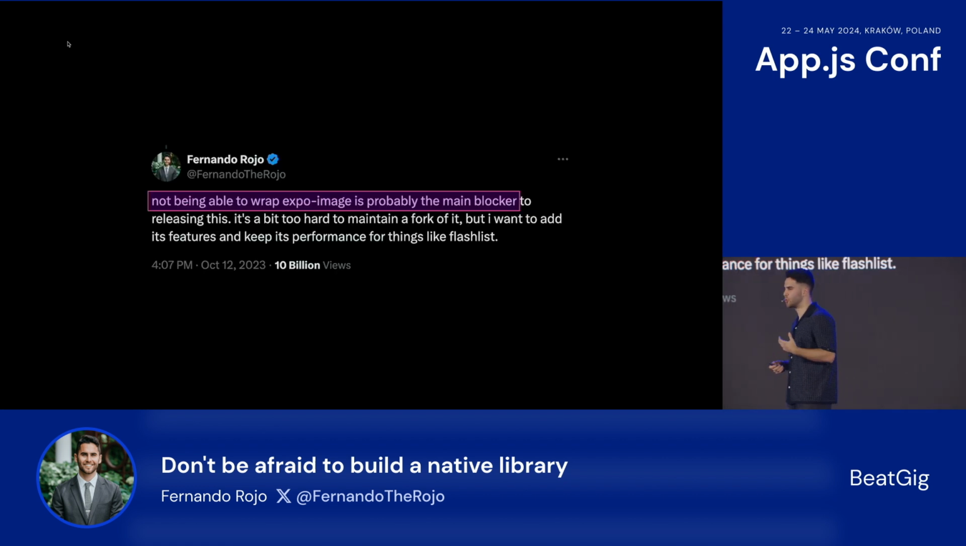So my answer to Brent's tweet was, not being able to wrap Expo image is probably the main blocker to releasing this. It's a bit hard to maintain a fork, but I didn't want to give up any of its features. And so things sat there for a few months. We were using it in the BeatGig app, but I wasn't quite proud of it.